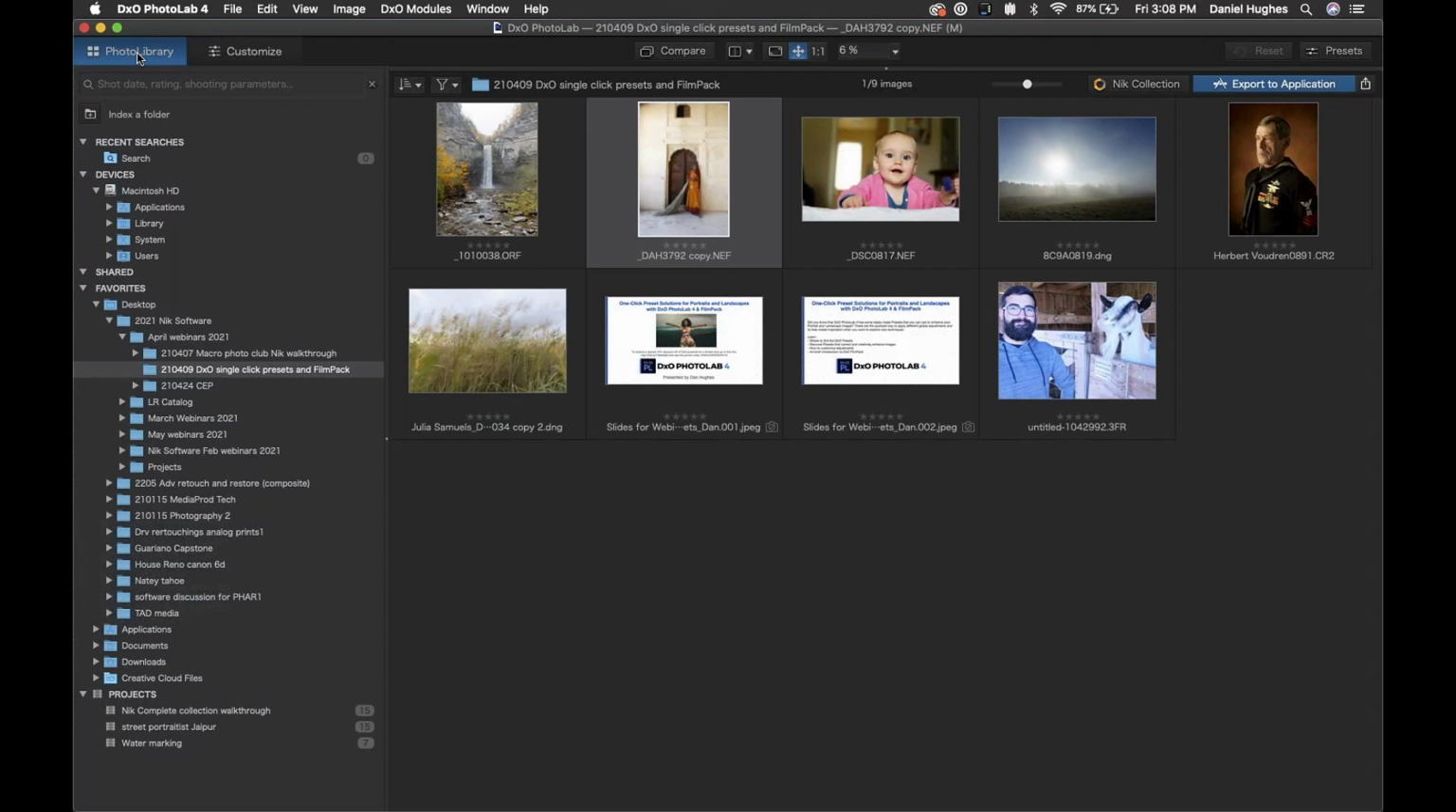Anyways, the photo library section here, this is where you would tag images. You would go and find them in your folder structure over here on the left side of the interface.